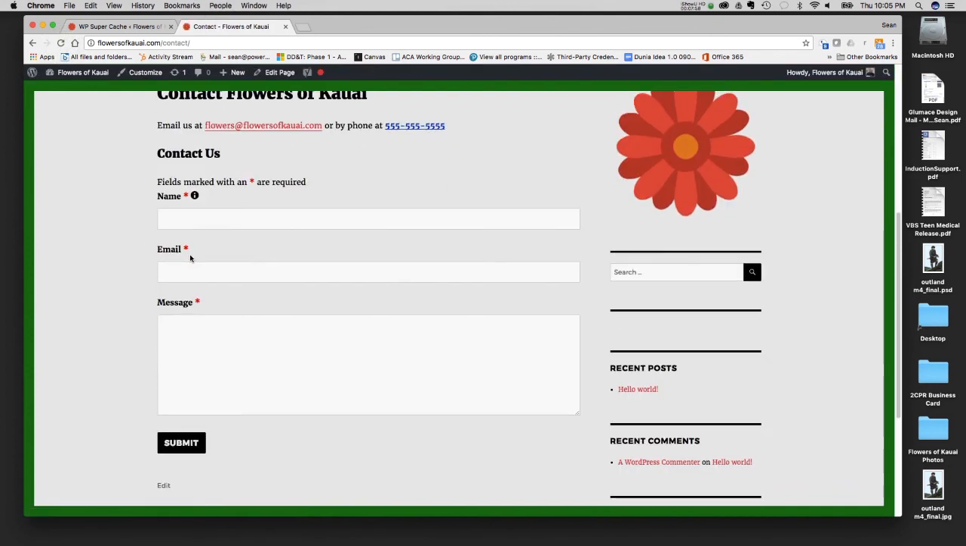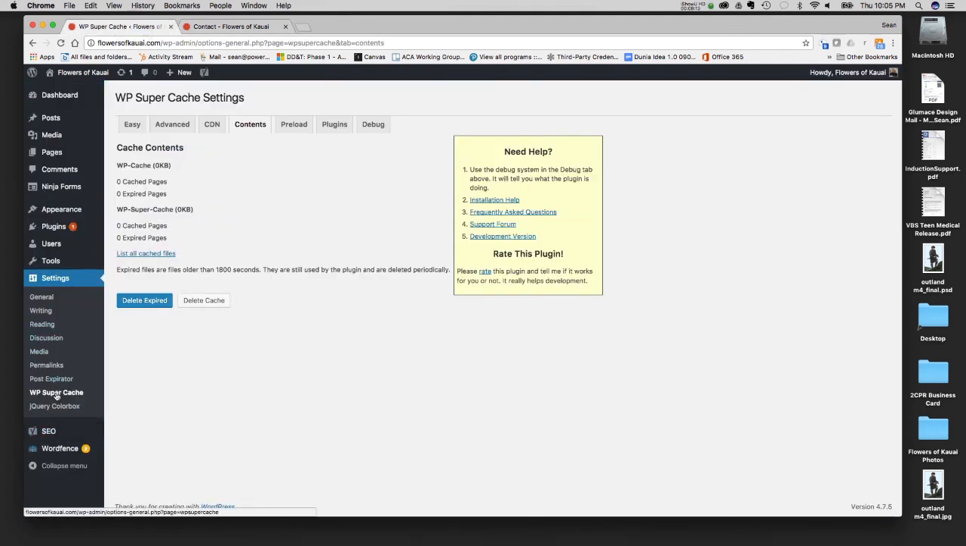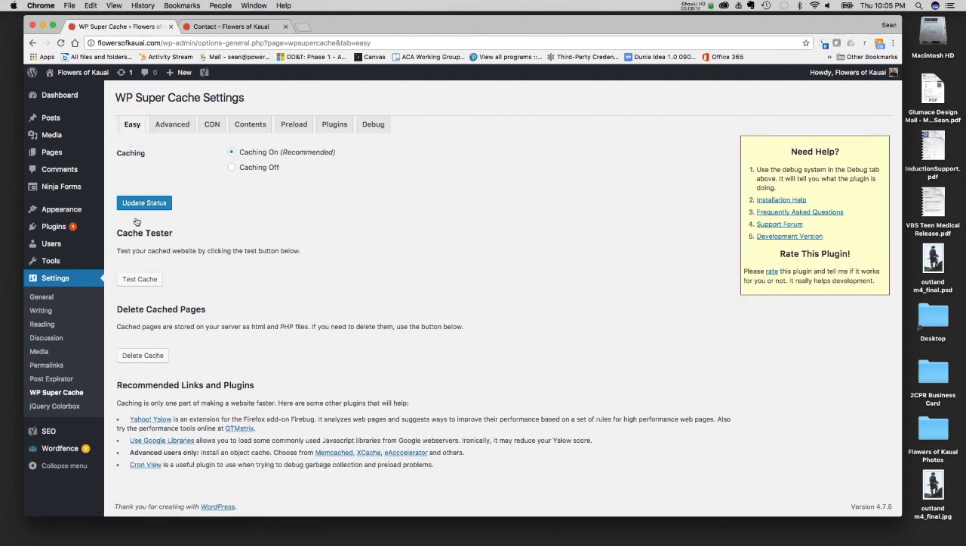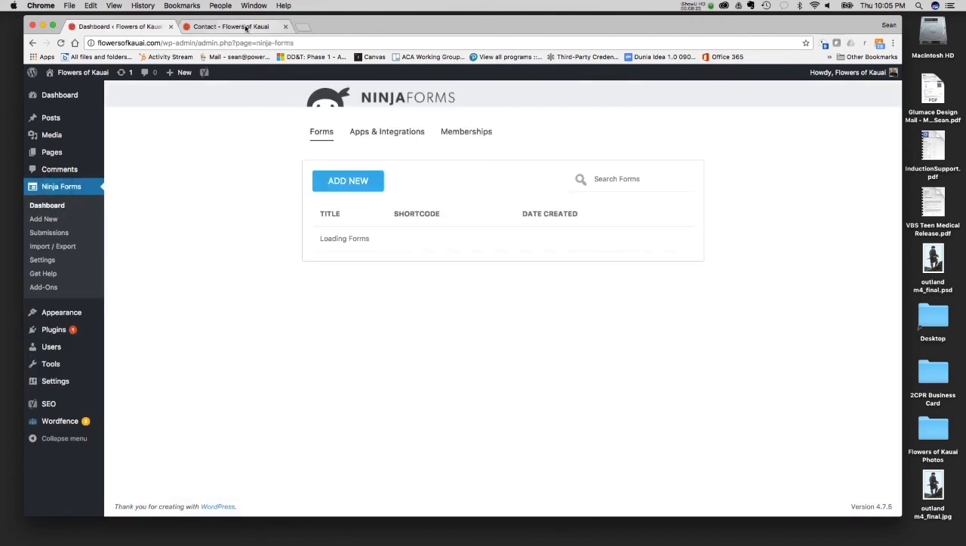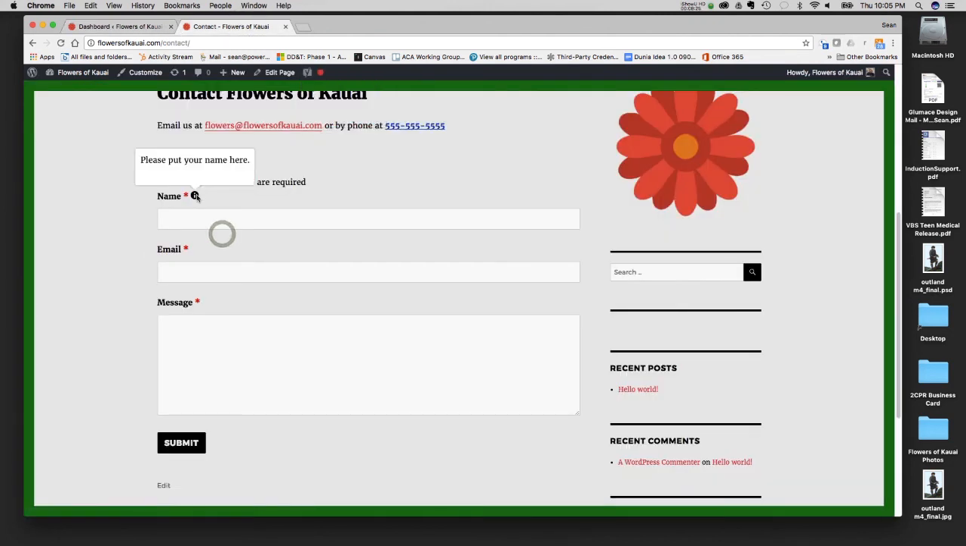So what happened was, like every 5-10 minutes, the site caches it, and some of the changes don't always get updated. So if you know you made a change and you can't get it to kick over, that's where you need to go: Settings, WP Super Cache, and wipe that out. Delete cache. So I'm going to go back now to Ninja Forms because I want to show you what happens when I submit.